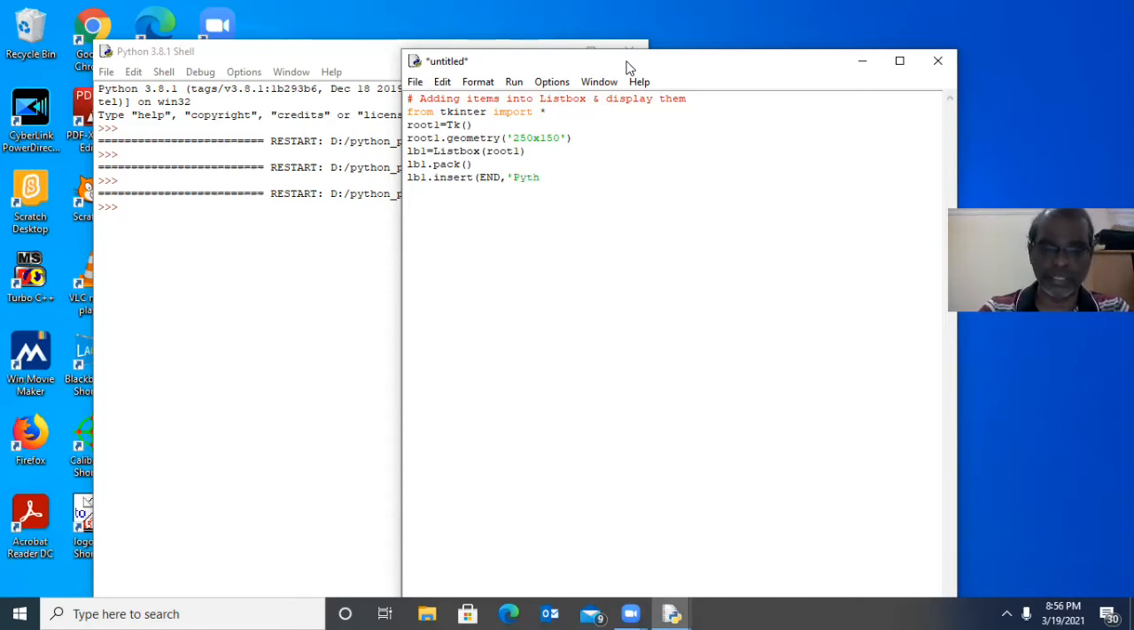So I want to add Python as a text at the end of the list box. Similarly, I want to place 4 items. Control C, Control V. After Python, I want to add PHP. Then C++, and then Java.